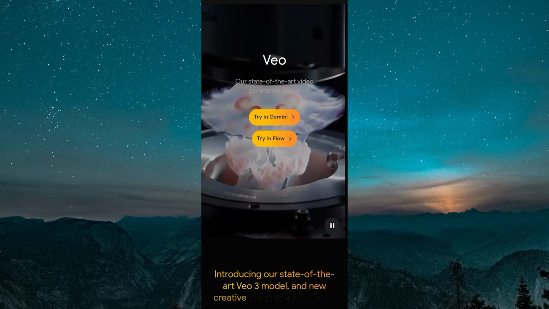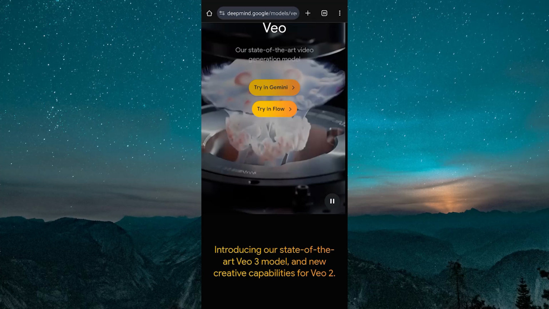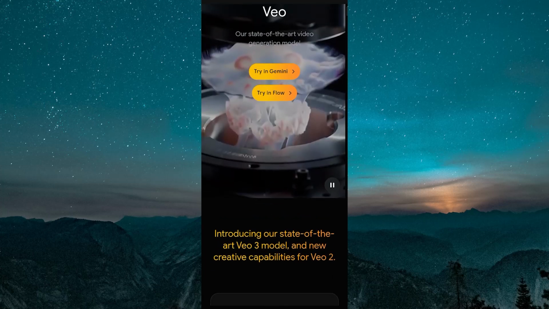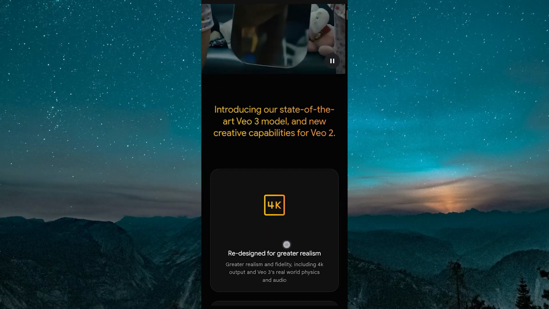The primary way to access Google Veo 3 on your phone is through the app, but you can also integrate it with other apps like Canva. And for this one, we shall do this using the Google Gemini app. So this is the most direct and integrated way.